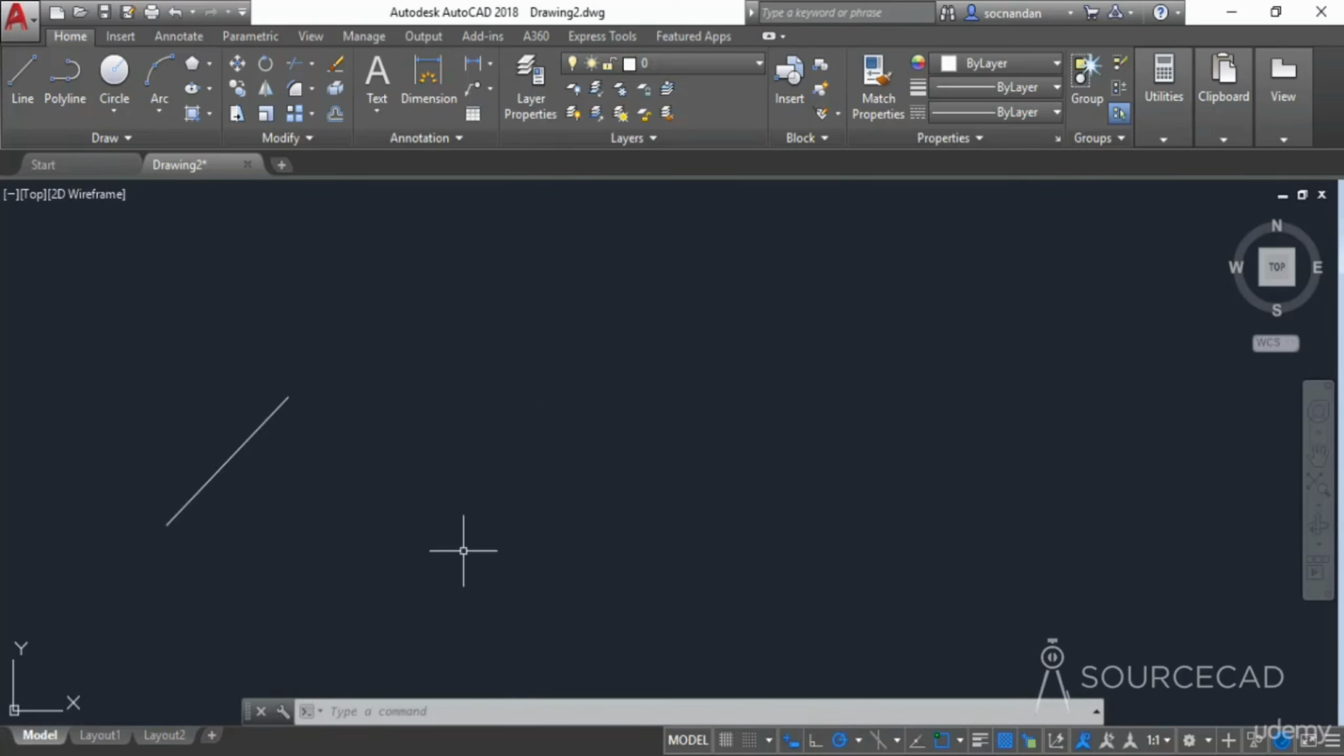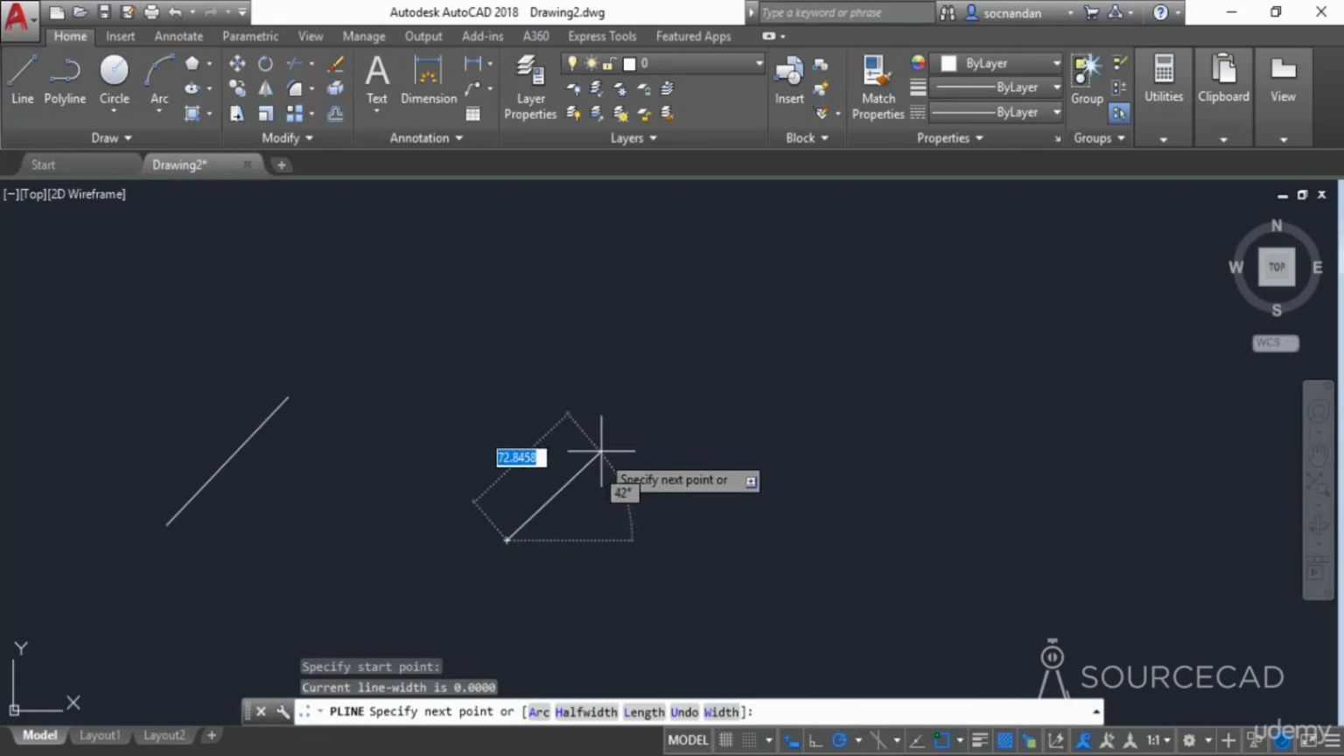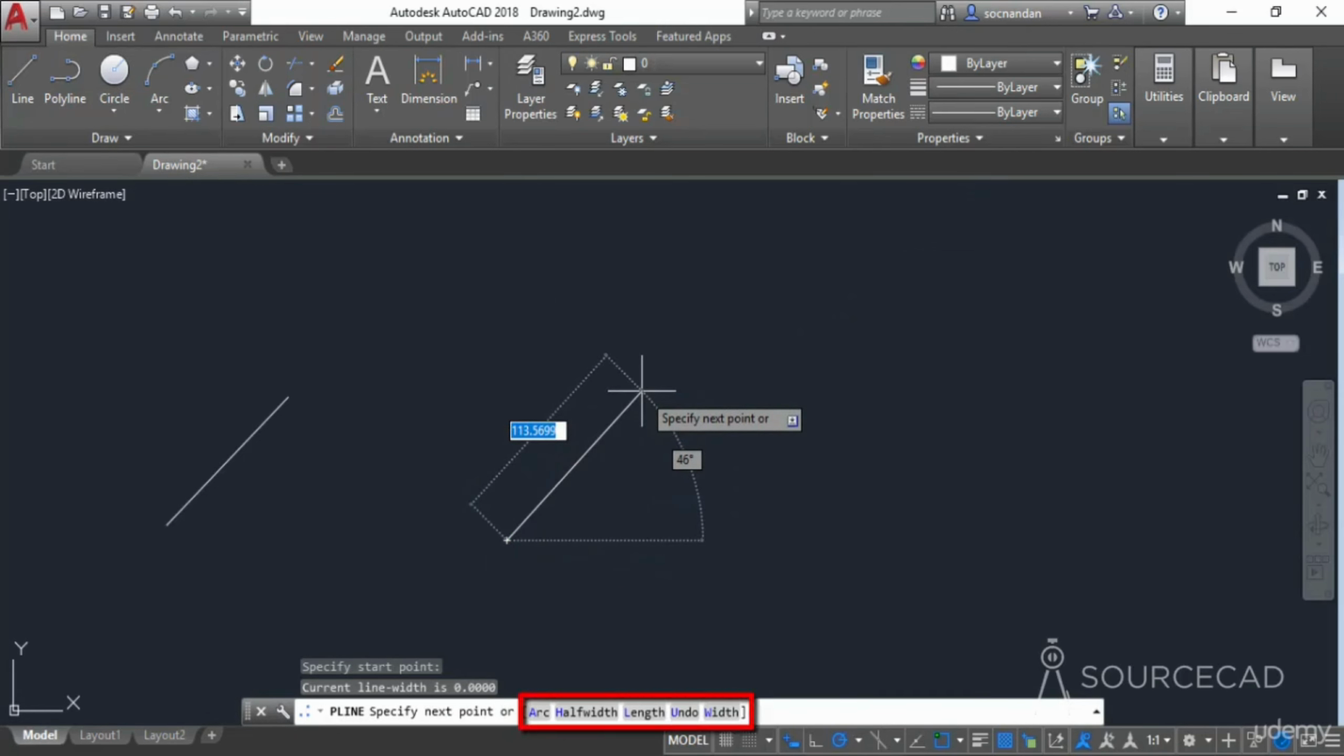So let's now move this geometry here, and now I'll go to this polyline. Now I'll click at any point in the drawing area and look at the command line. On the command line we have some other sub commands or some extra options related with this command, for example arc, half width, length, undo, and width.